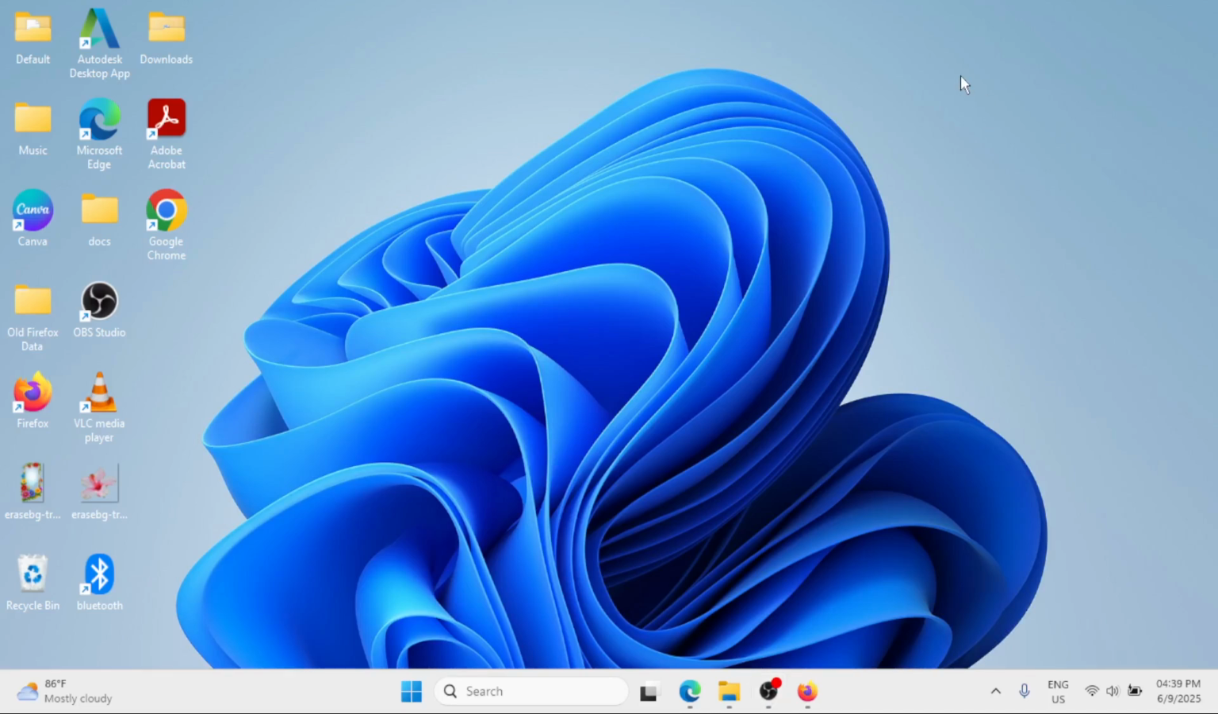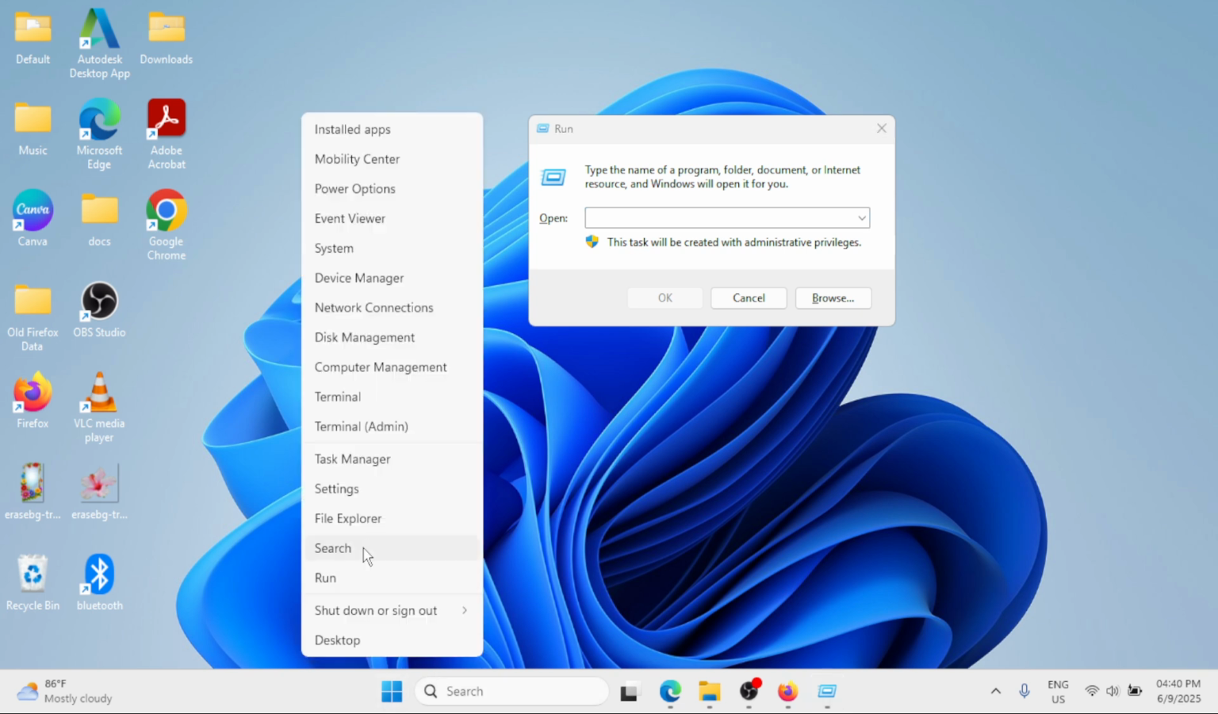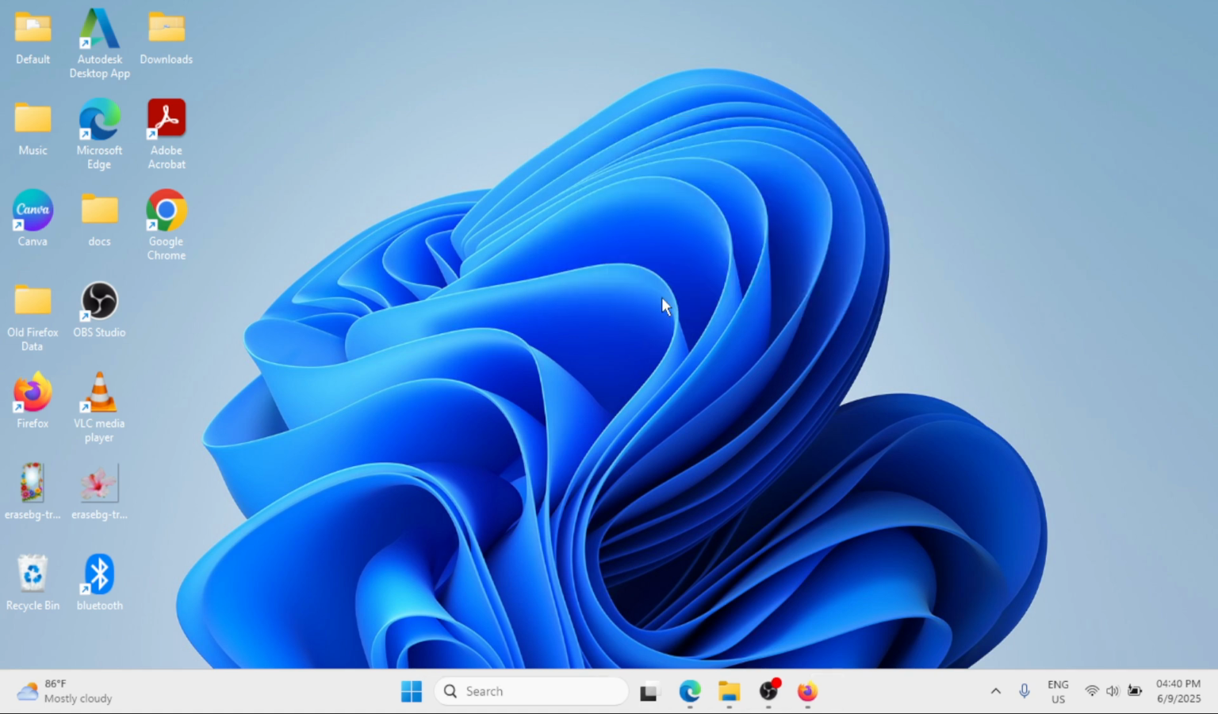In this video tutorial, I'm going to share with you how you can fix desktop icons rearranging and moving after reboot in Windows 11. So let's get started. Press the Windows key and R together to open the Run window, or you can directly make a right click and then select Run. Now type in here AppData and click on OK.